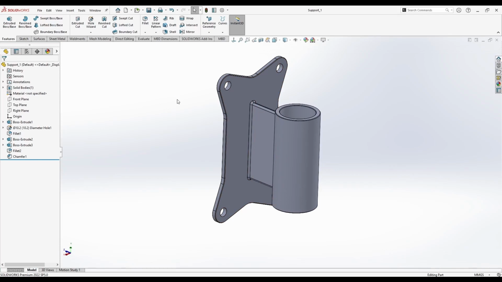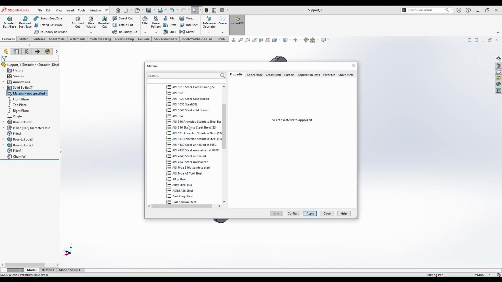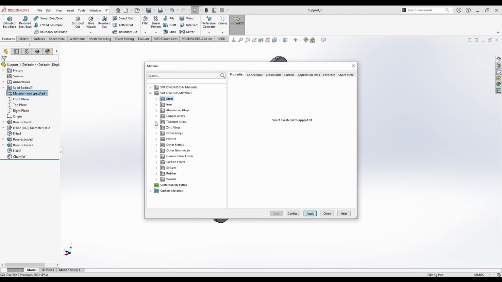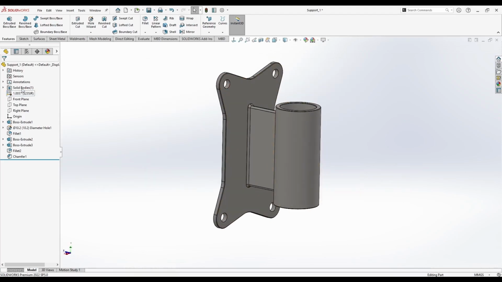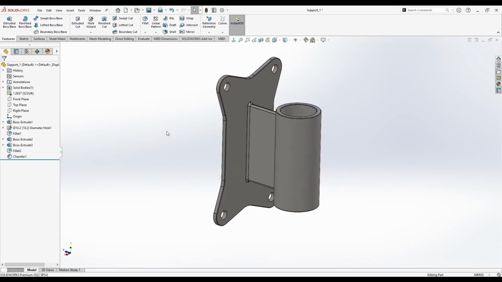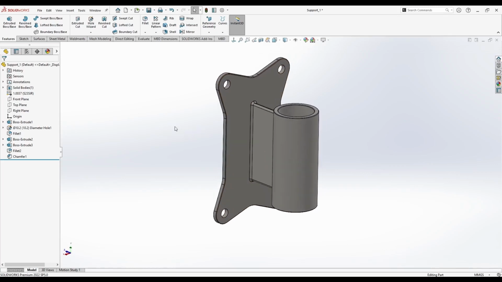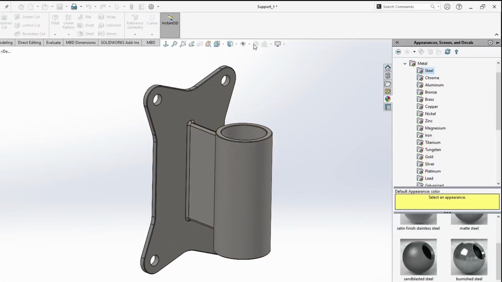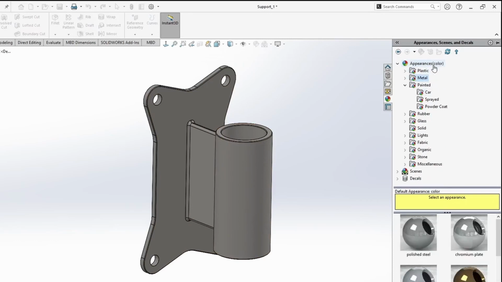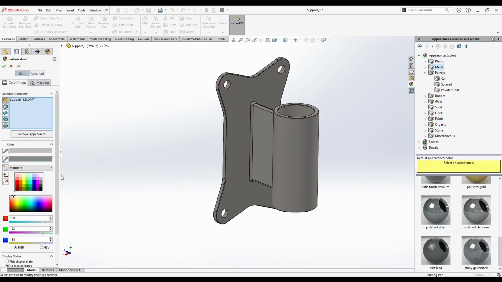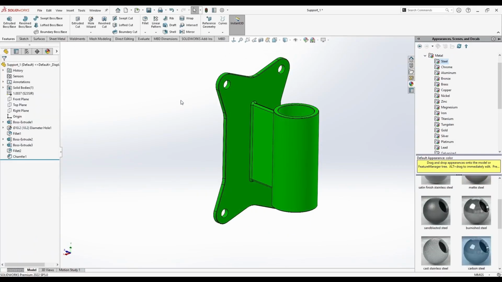Okay, so we have added the fillets, we have added the chamfers, and we now have to add material for this part. Right-click, Edit Material. So you can either go through all these materials that you have here. You can see that the part has changed color slightly. This is because every material has a color defined. You can select the color here or from this part here. You can select anything you like, but I'll just add a green color to this part and confirm.